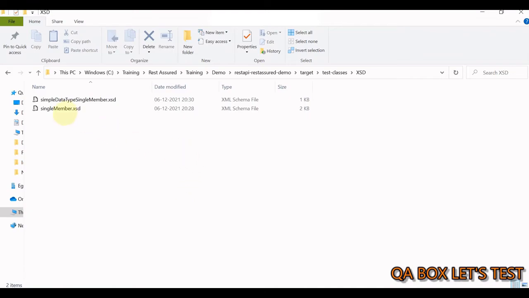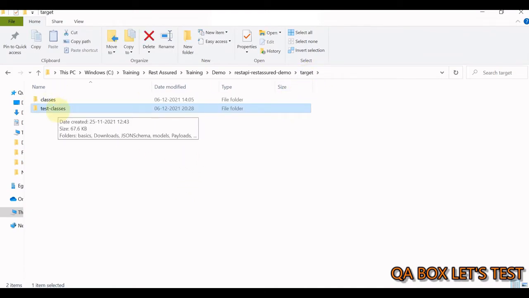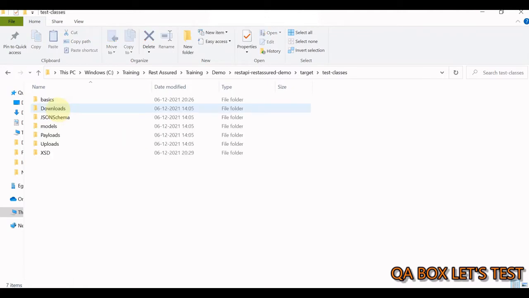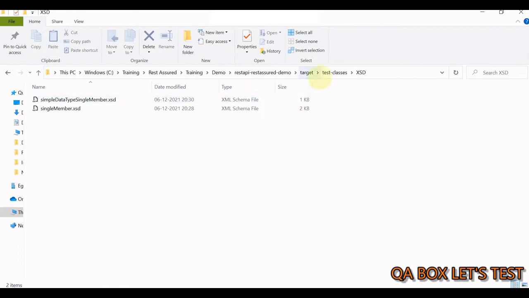Okay, and now this is the target folder, and in here you have this target classes because we are creating everything inside the test. So you have target classes, and then you have this XSD, and in here you see all those files. All right, so when I'm saying that it has to be placed at the class path, this is what I'm referring to.